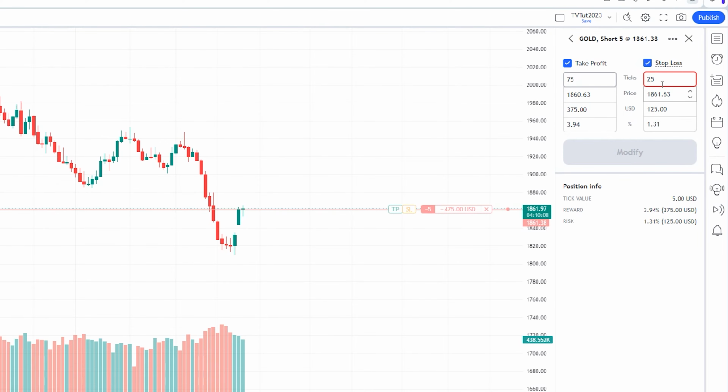You can enter these levels in a few different ways as you could when you initially opened the trade. You can set it by a pip or point amount, a specific price level, a specific monetary amount, or a specific percentage of your account. Once you are happy, simply click Modify and the orders will be set.